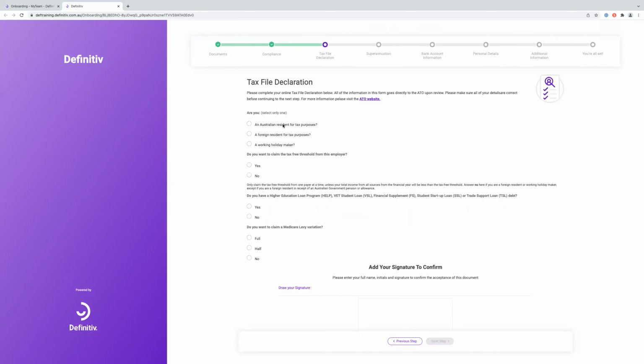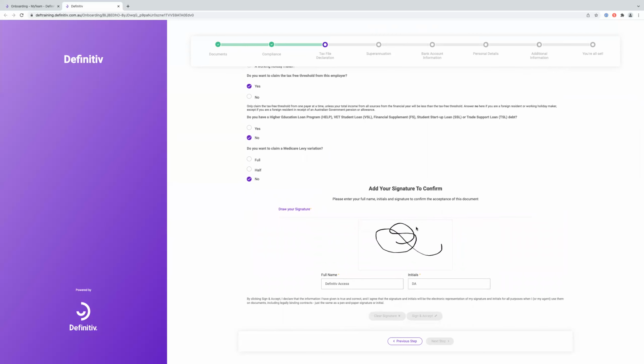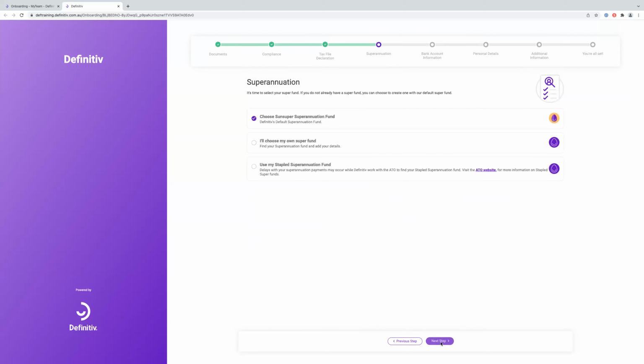I can select, am I an Australian resident for tax purposes? Do I want to claim the tax-free threshold, yes or no? Do I have a HELP, VET, financial supplement, etc. loan, yes or no? And do I want to claim a Medicare levy variation? Once I've filled in all those details, I just need to sign this as it's my formal tax file declaration that will go through to the ATO from Definitiv, and I hit sign and accept. I can then move along to my next steps.